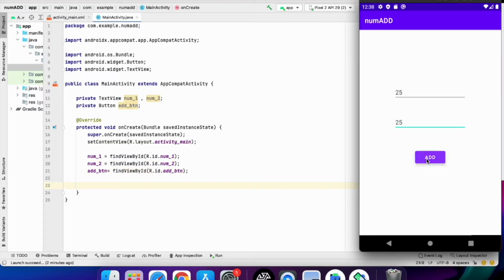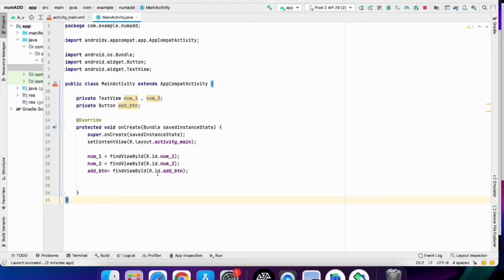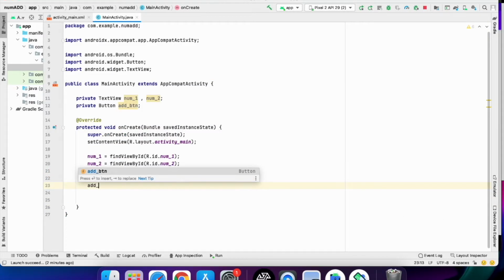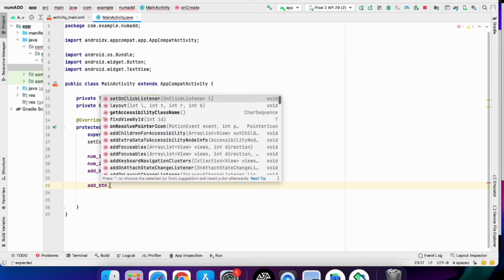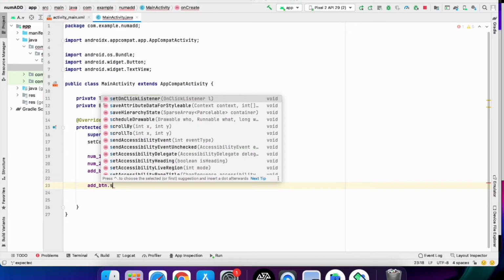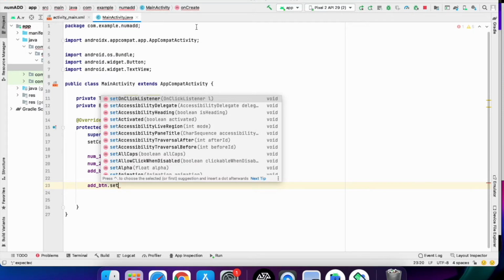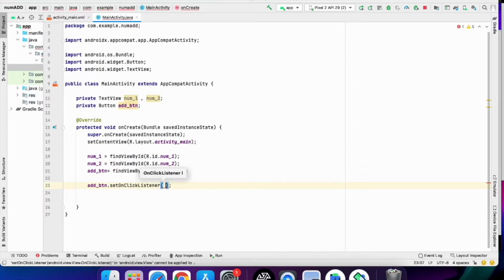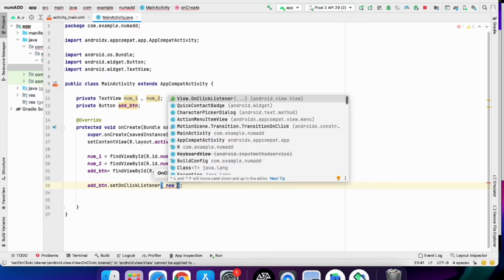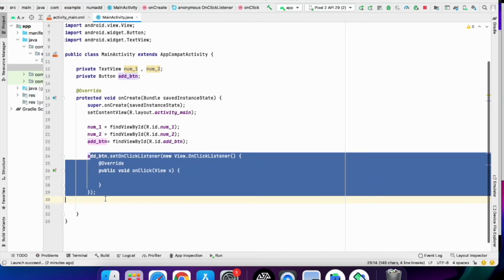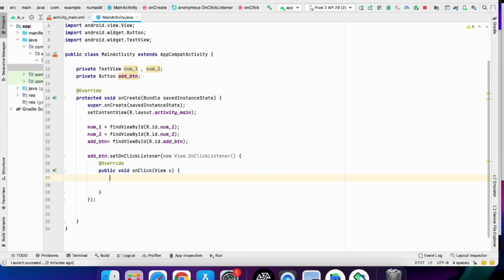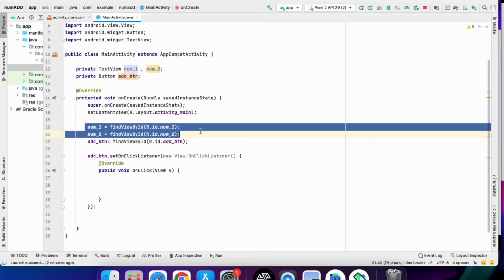Last step is to add the functionality to the button. So when we click this, a toast message will appear here. add btn dot, the easiest way to do it is setOnClickListener. You see the first highlighted function, just click enter, and then type new, and the code is here. So now we need to get the values of the two numbers so we can add them and print them as a toast message.